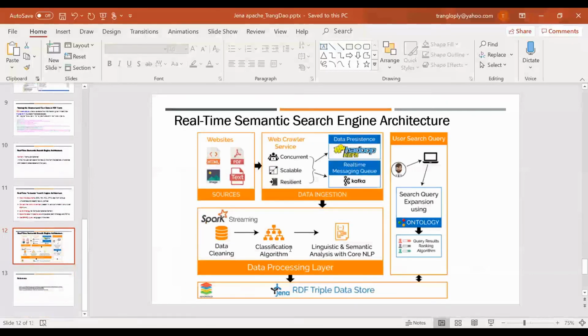This is the real-time semantic search engine architecture. As you can see, this has different layers between web, core, and service. This is the ontology, and this is the Apache Jena.